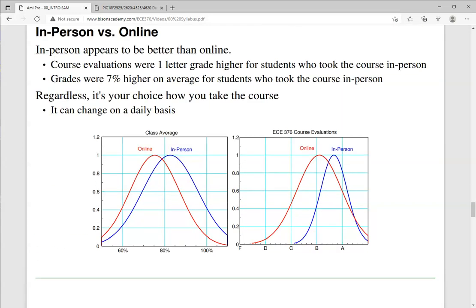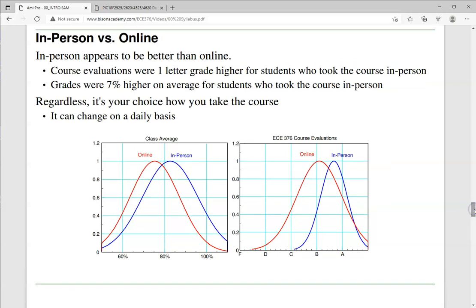With that being said, one slight caveat: in-person does appear to be better than online. Fall semester, fall 2021, was one of the first semesters where we had this class in person and online. So it's one of the first times to actually have data to see how the 2 classes behaved and performed. Course evaluations were almost a letter grade higher for the people that took the class in person. So people enjoyed the class more when they took it in person. They got more out of it. The overall scores: the people that took the class in person did about 7%, almost a letter grade better than the people that took it online.